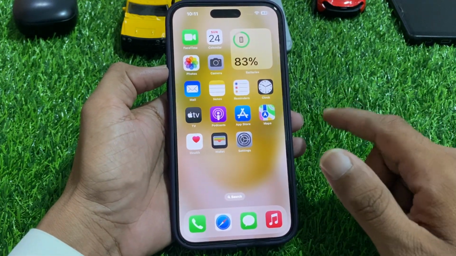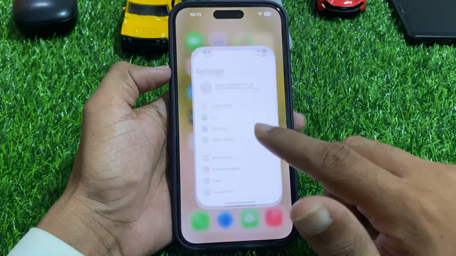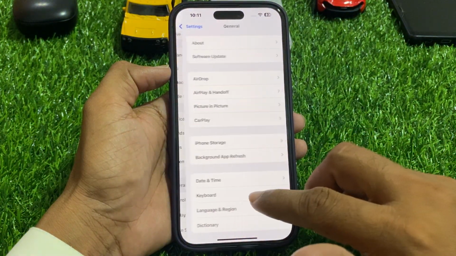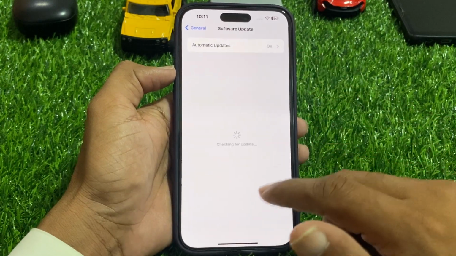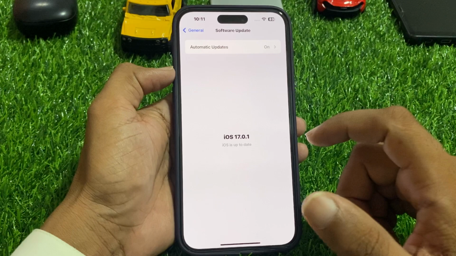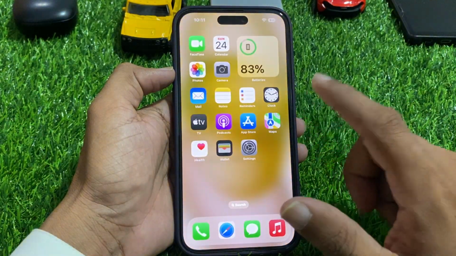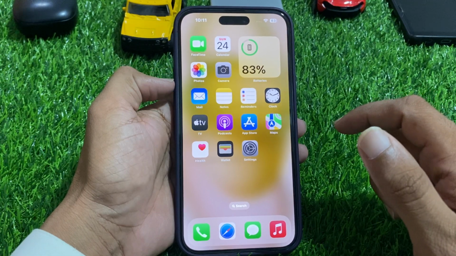Another is update your iOS device. So tap on Settings, again tap on General and you can see Software Update. If you have any pending update, just simply tap on Download and Install it to fix your problem. If this solution is not working, then we move to another solution.